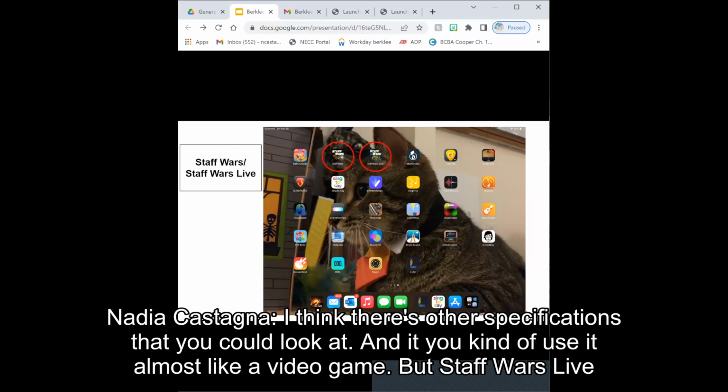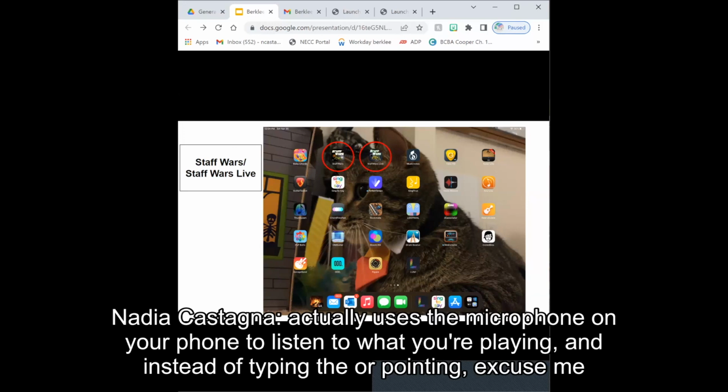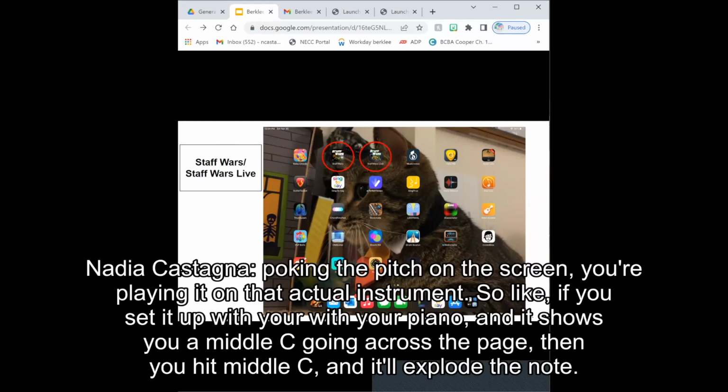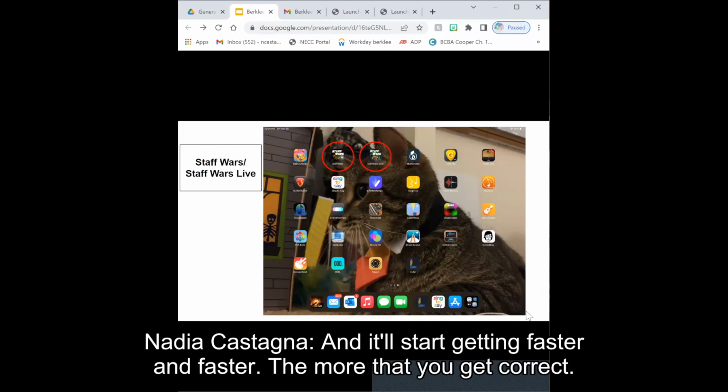But Staff Wars Live actually uses the microphone on your phone to listen to what you're playing. And instead of poking the pitch on the screen, you're playing it on that actual instrument. So if you set it up with your piano and it shows you a middle C going across the page, then you hit middle C and it'll explode the note and it'll start getting faster and faster the more that you get correct.